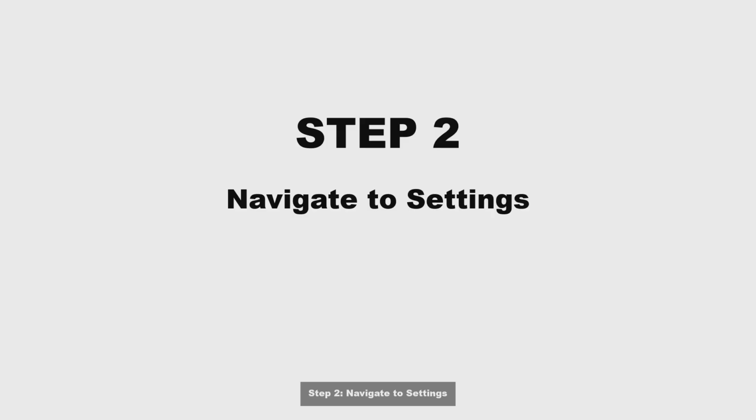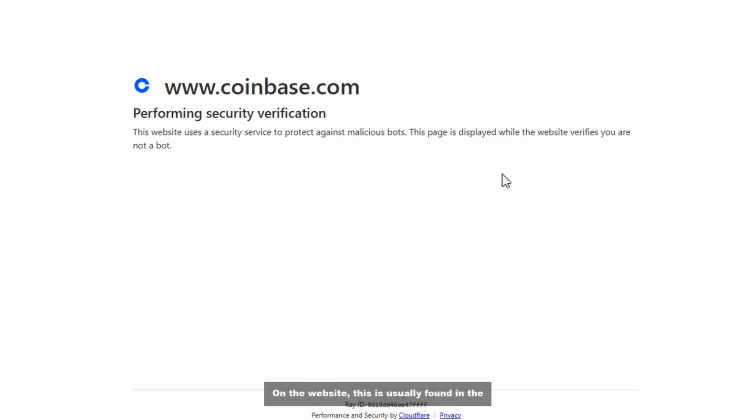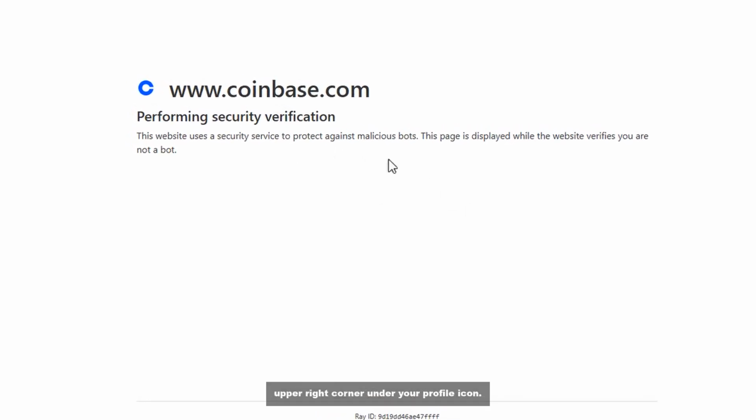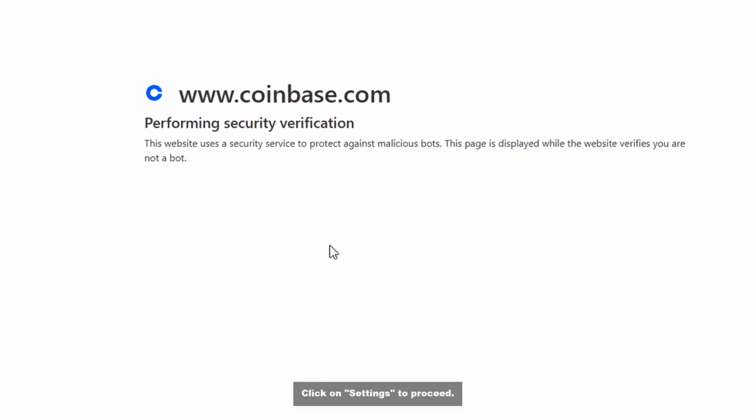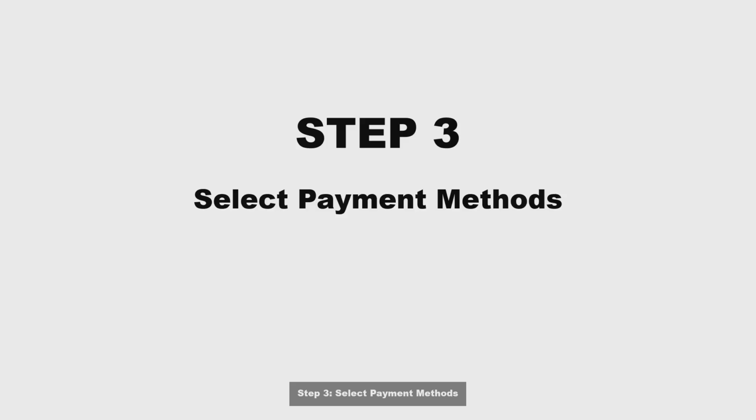Step 2. Navigate to Settings. Once logged in, locate the Settings option. On the website, this is usually found in the upper right corner under your profile icon. In the app, you may find it in the menu. Click on Settings to proceed. Step 3. Select Payment Methods.